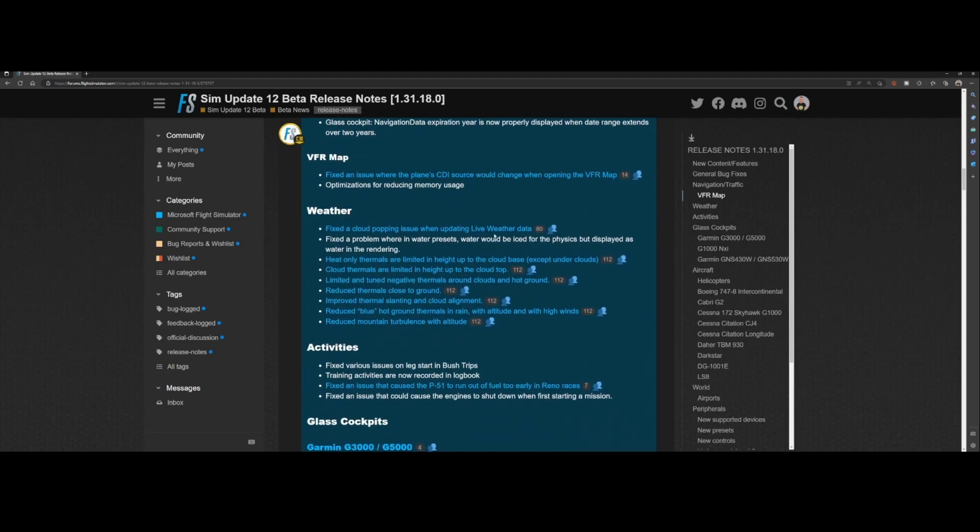Then continuing with the weather, they fixed a cloud popping issue when updating live weather data, and they fixed a problem where in water presets, water would be iced for the physics but displayed as water in the rendering. So that's really weird, but yeah, they fixed that. In addition to that, the heat-only thermals are limited in height up to the cloud base, right, except on the clouds. And the cloud thermals are limited in height up to the cloud. Looks like these are a little bit the same, not sure.